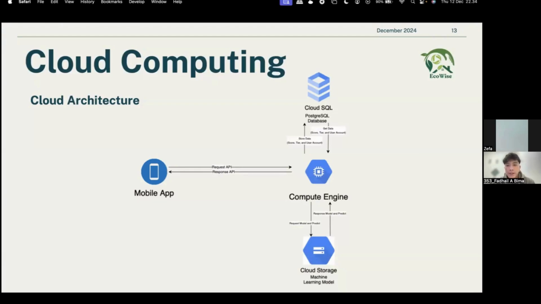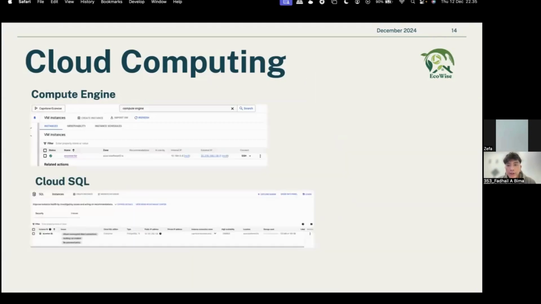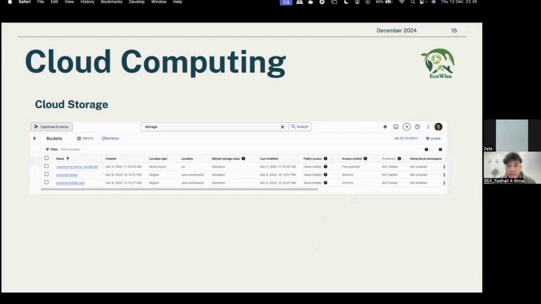The mobile app sends a request to the backend host on the compute engine. The compute engine processes the request, fetching user-related data from Cloud SQL if needed, requesting the machine learning model from cloud storage for the predictions. The compute engine responds to the mobile app with the process result or the required data. This is the compute engine and Cloud SQL. And lastly, this is the cloud storage.